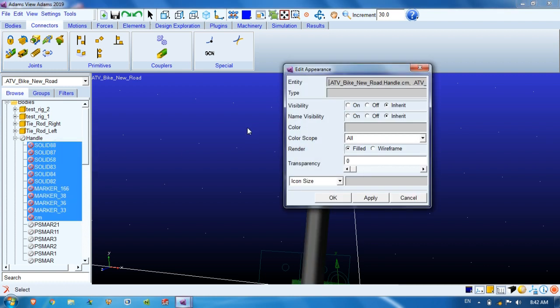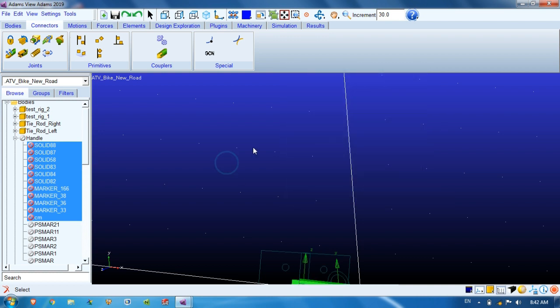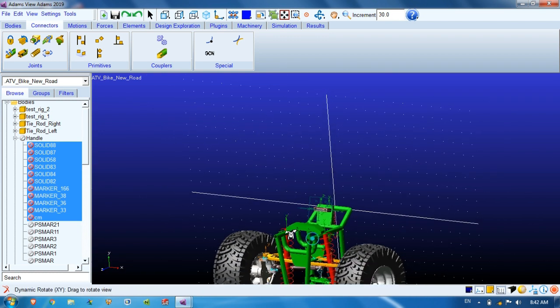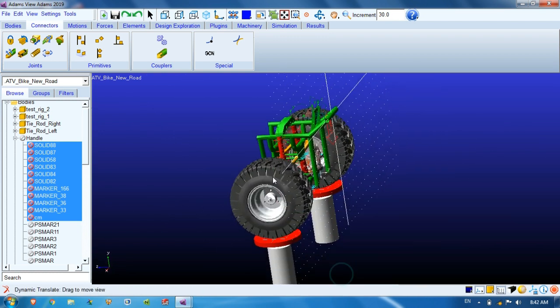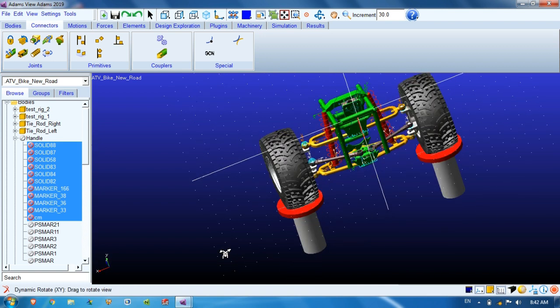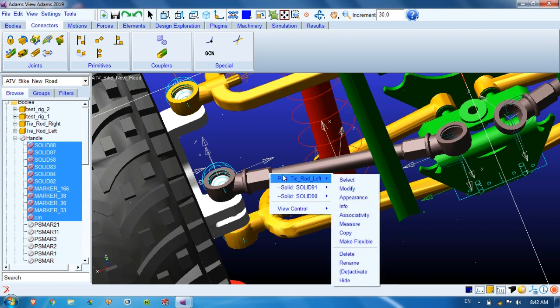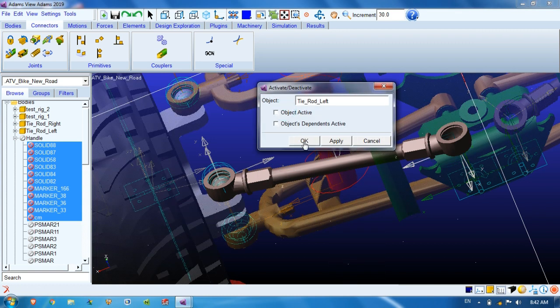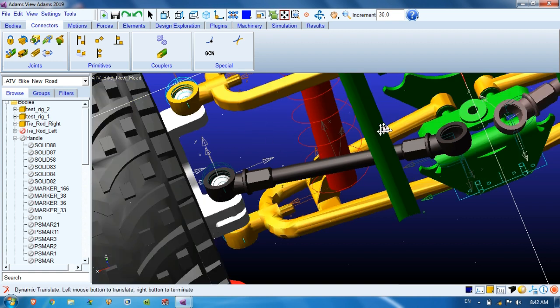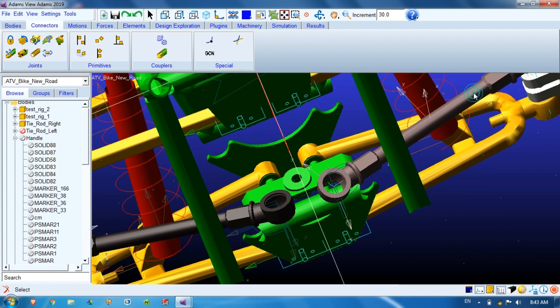We'll select all the solids, appearance is off, name visibility off. Okay, so the related joints will also be deactivated automatically. Then we will deactivate this tie rod also. We'll create a separate tie rod. Deactivate. Okay, then deactivate this one also.